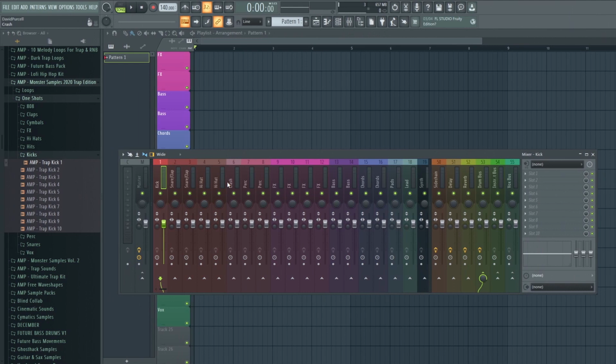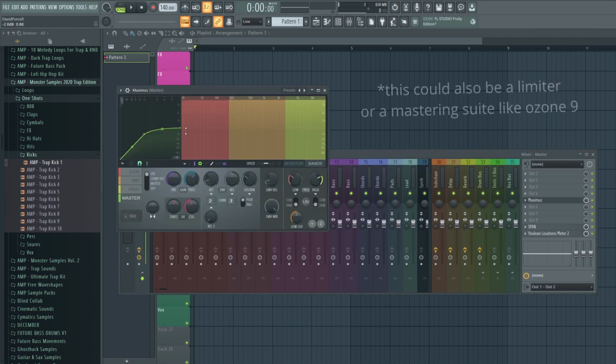Now, the one thing that we haven't really taken a big look at is the master channel. Now, I always have a Maximus on my master channel, and the settings that I have here are to ultimately give me sort of a mock master, so that I can hear things when they're turned up really loud, when they are mastered, what the overall balance of my track is going to sound like.